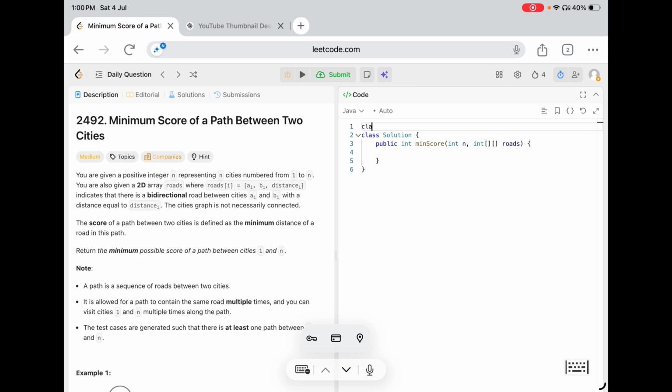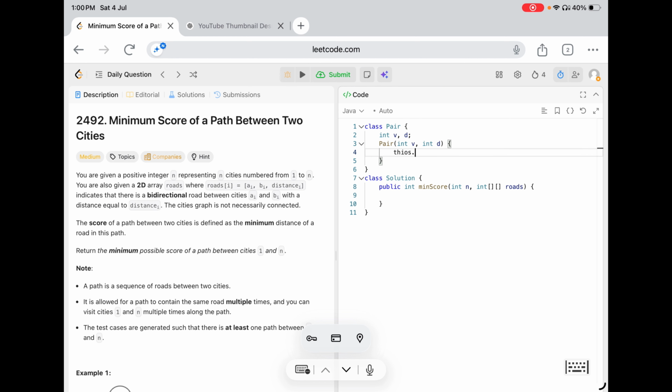Let's create a pair first because we are going to use it. We can also use a record as well, but I'm just comfortable using a pair. So we initialize the default class, and in the constructor we do this.b equals b, this.d equals d.